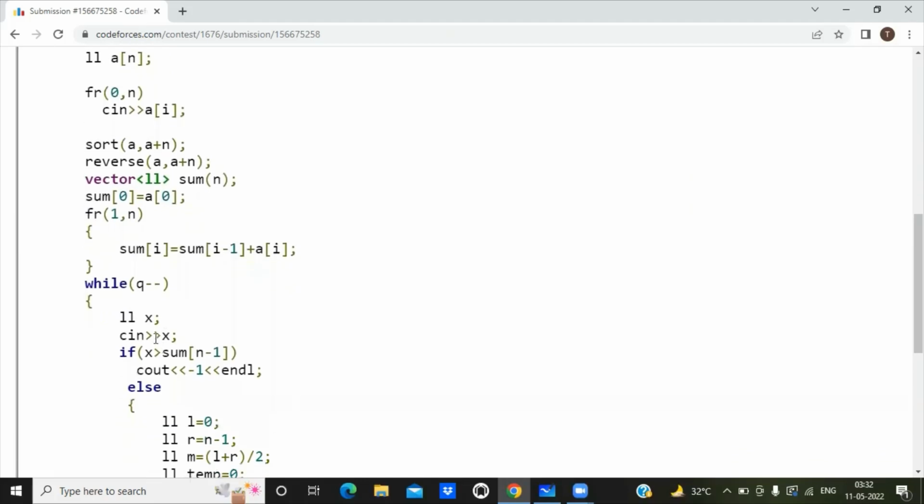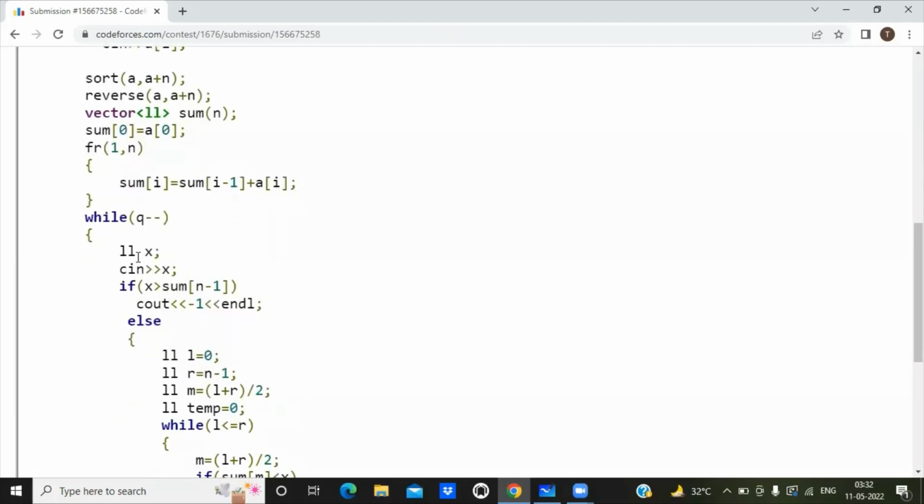Then for every query, while q--, we will input the sugar level that we want, long long x, using cin >> x. Then we will check if the sugar level is greater than the sum of the sugar levels of all the candies, then we cannot do anything. So we will print -1.